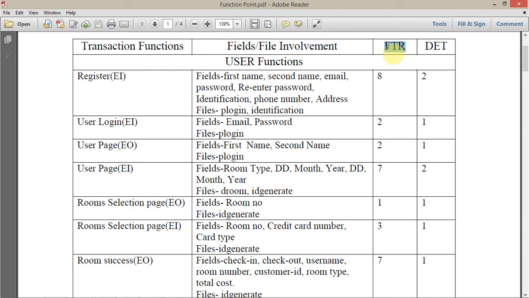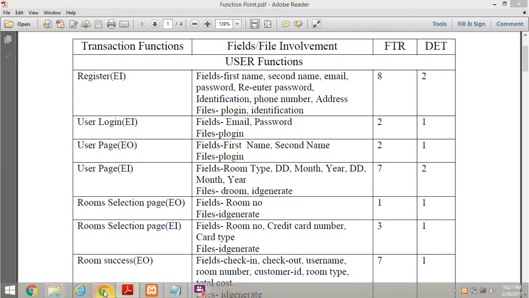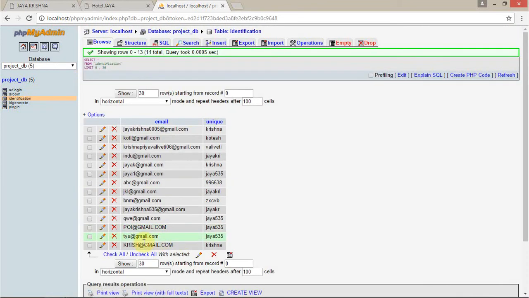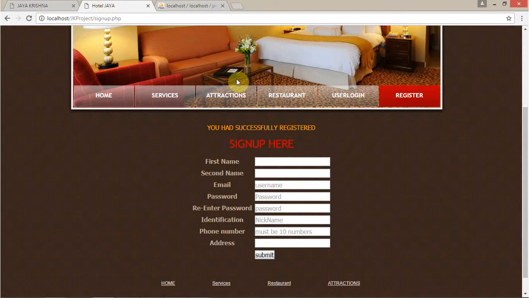This is DET and this is FTR. Check once. So DETs are 8. FTR is 2, means it is accessing P-login and identification. P-login, see here, data is entering Krishna. So FTR is 2. So for the register button there is no EO, right?